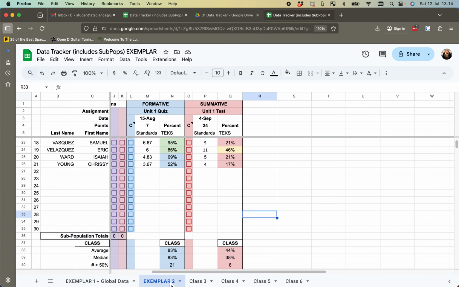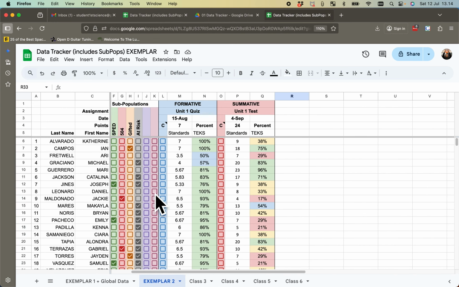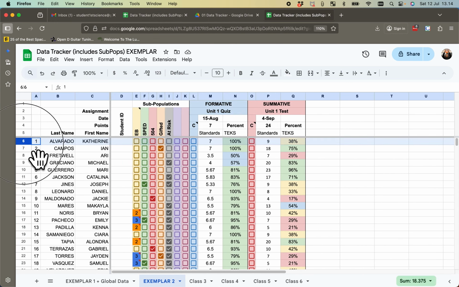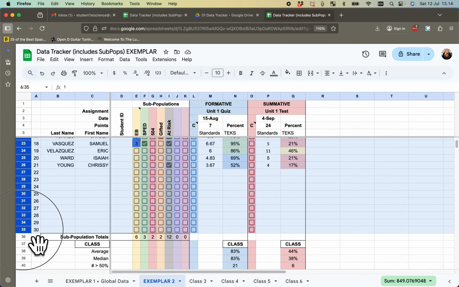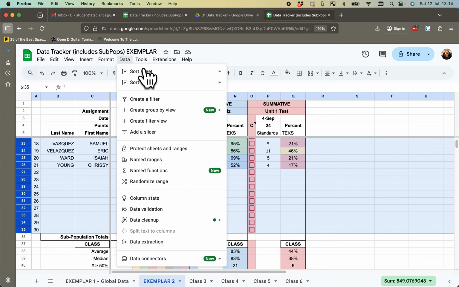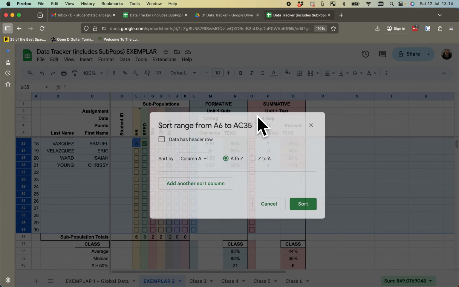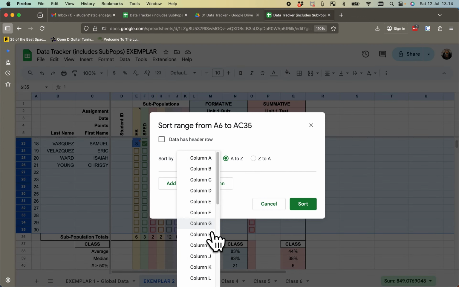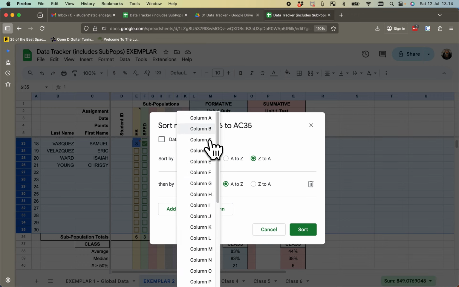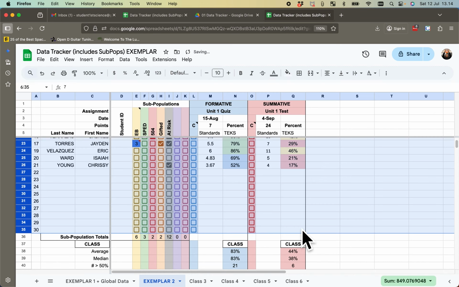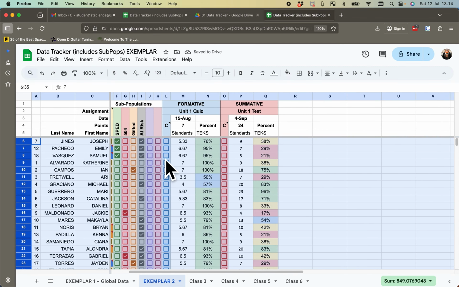Now I'm going to do that for every section of that class that I have. And so for this example, I've only got 2. So I'm going to do it for both of them. Data, sort range, advanced sort range, sort by F, Z to A, sort by B. And there I am. They're all at the top, which is going to make it quite easy for me.